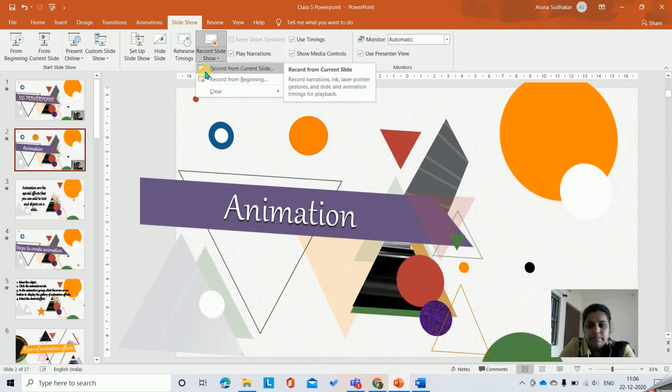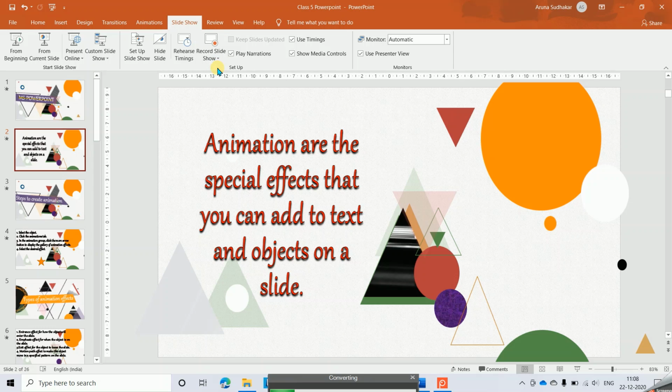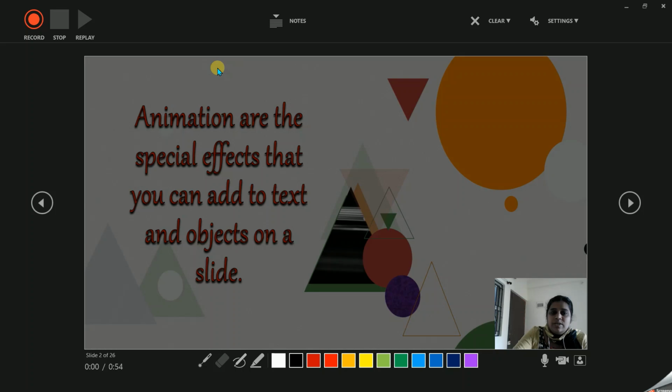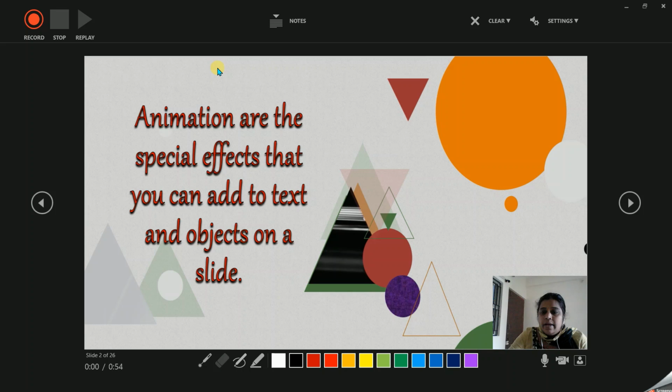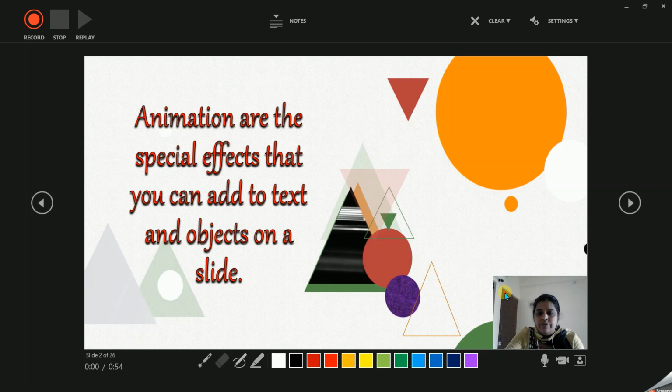Record from the current slide, record from beginning. So now if I want to start my recording from the second slide, I will choose the option called record current slide. Once I click on record from the current slide, see my live video is also on here. Can you just see here my live video?